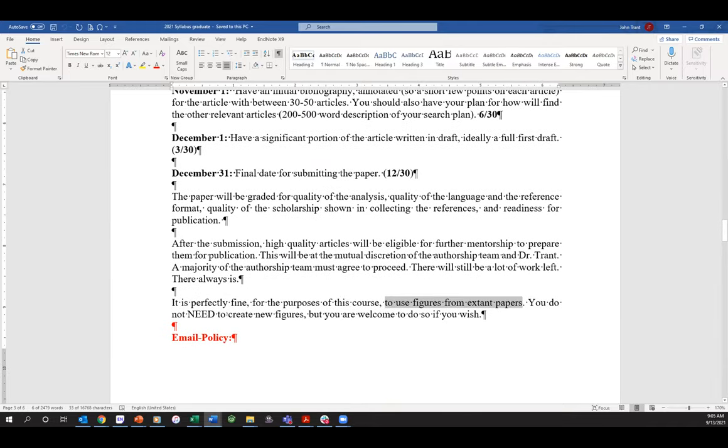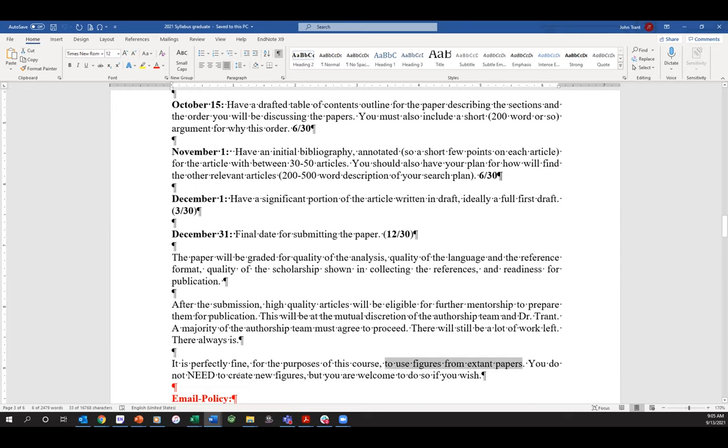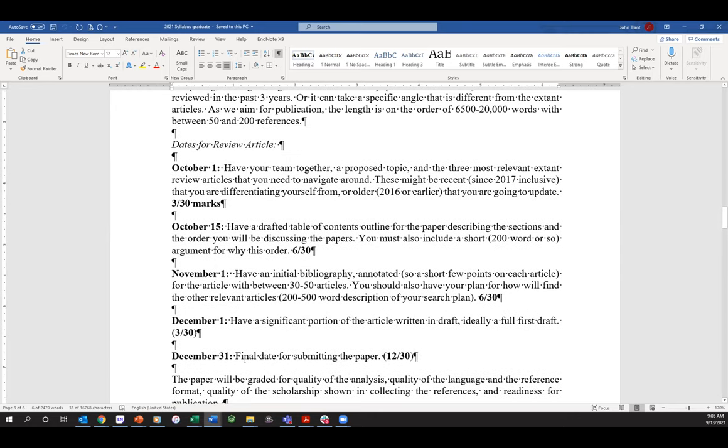So email policy is the same for graduate students as it is for undergraduates. Everything else is the same. The only difference is this paper.